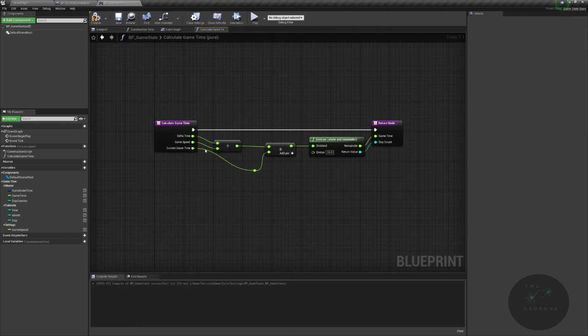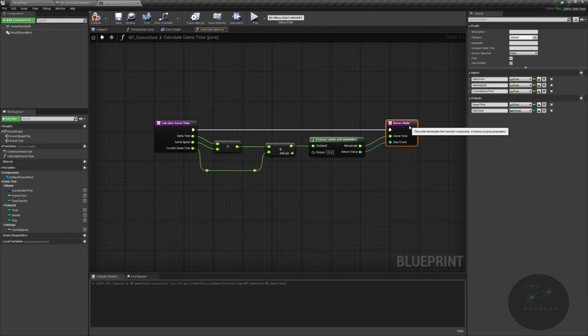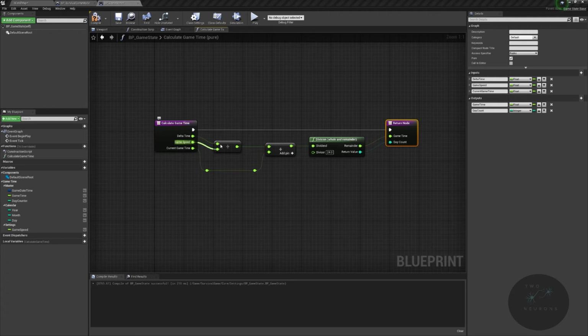I'm going to put a second reroute in, because again, lining these things up makes it easier to read. So we're taking the delta time, dividing it by game speed. We're taking the result of that division and adding in our current game time. We're dividing that by 24 because there are 24 hours in a day, but if you want a different length to your day, you're going to change this number. We are taking that remainder and putting that into our game time.